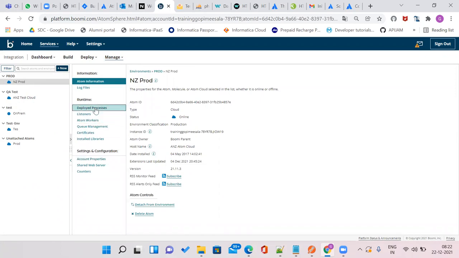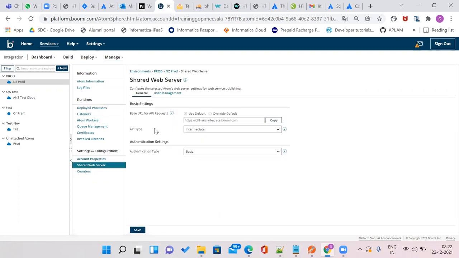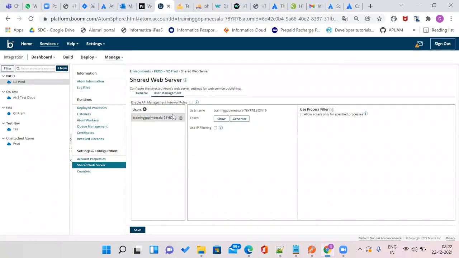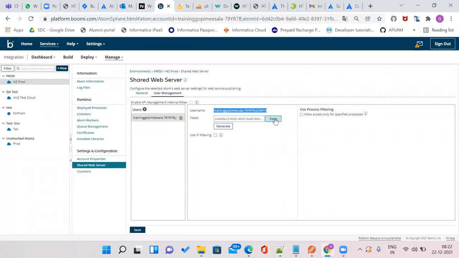We deployed. If you go to see the deployed process, we have deployed the Salesforce integration, and go to the shared web server. So this is the endpoint host, right? This is a simple URL path, and copy this and add it as a prefix here. And in user management, we have a token. This is the username. If you don't have one, you can generate it. I can save it.